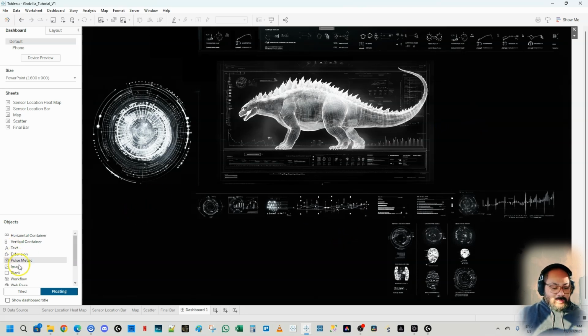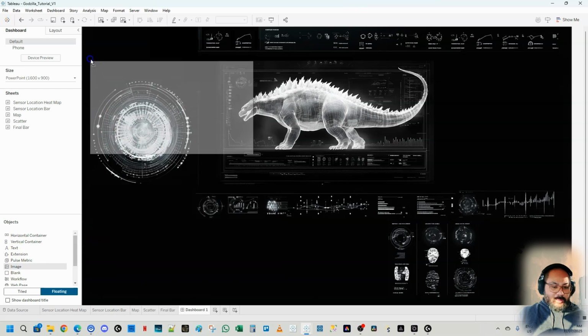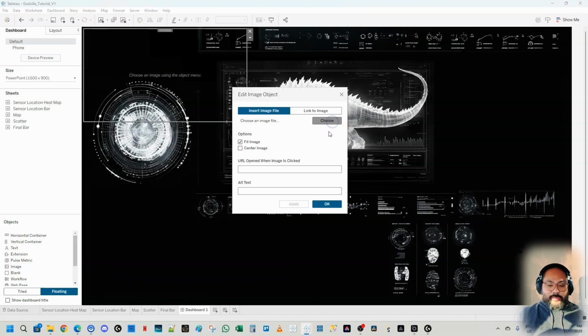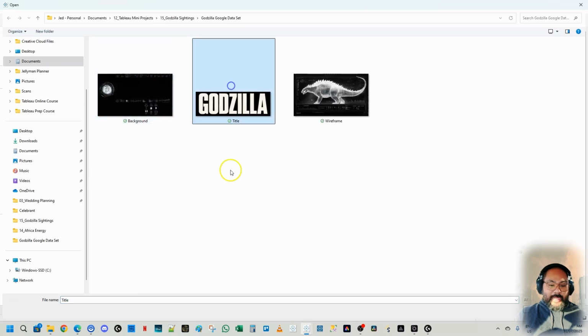Okay, so now let's bring in another image up here on the top left, and this is for the title. Choose. You're probably getting the hang of this now.